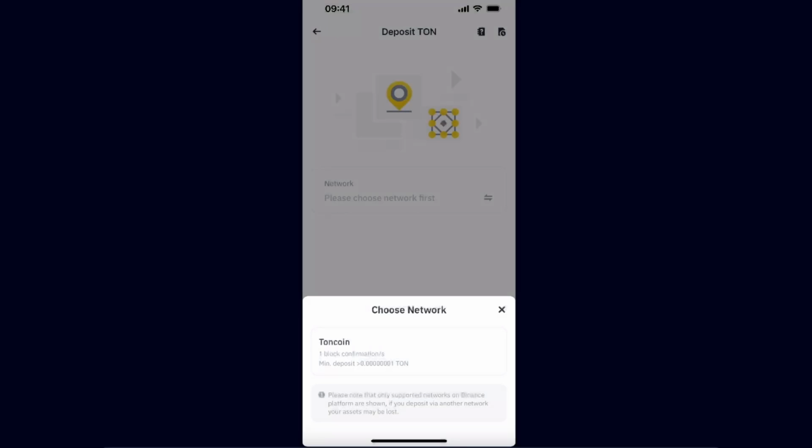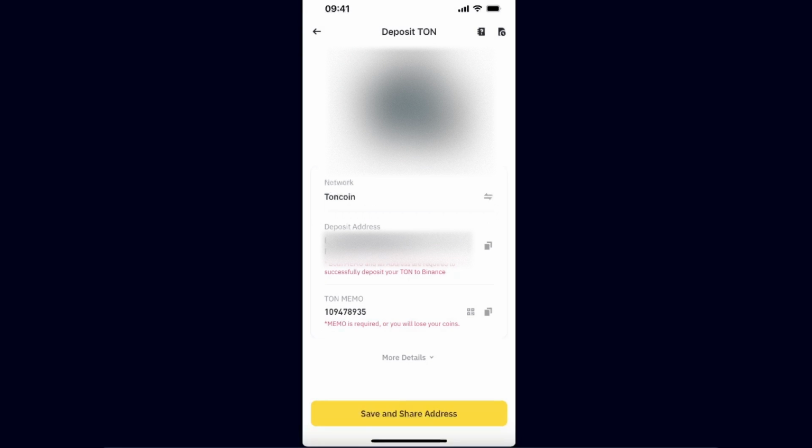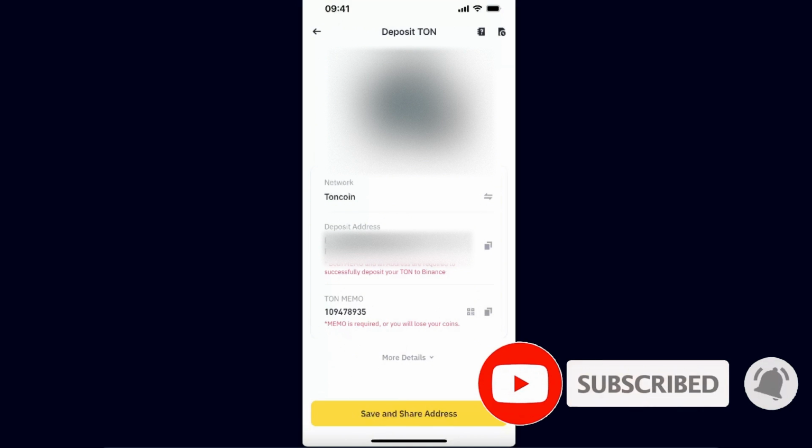And now you will need to choose a network and you will have your deposit address and a Ton memo. So you want to go ahead and use both of these. You need to copy the deposit address, paste it to your Telegram external wallet address, and also enter the Ton memo in the comment field, the tag field. And once you enter both of them, you can go ahead and send it from your Ton wallet.